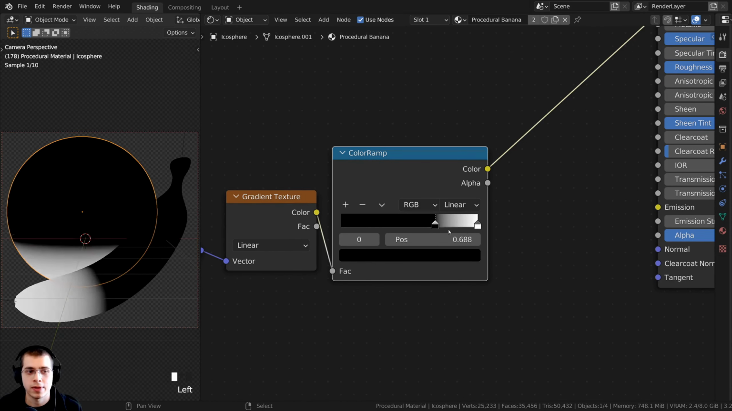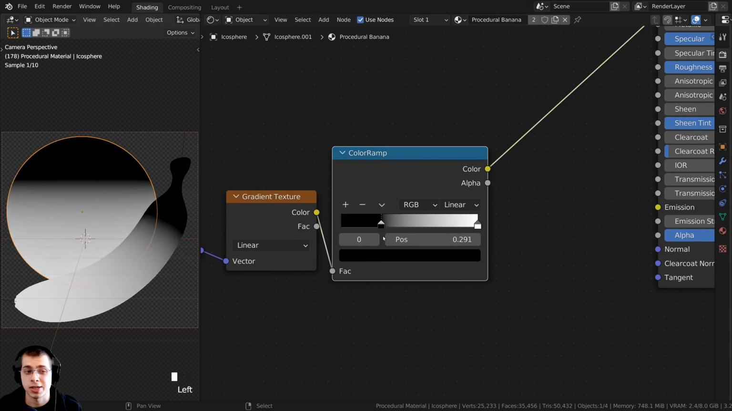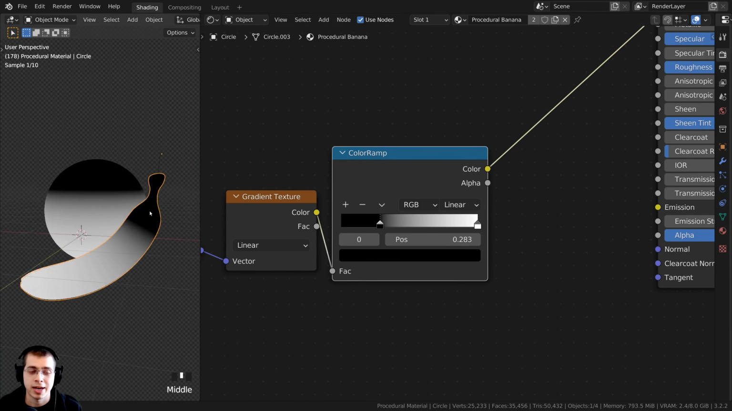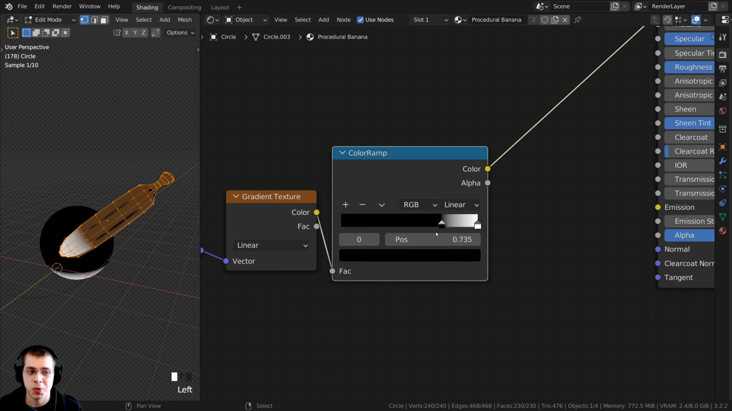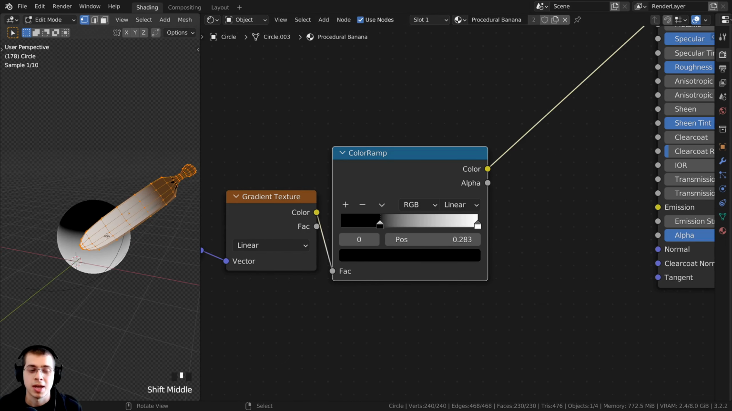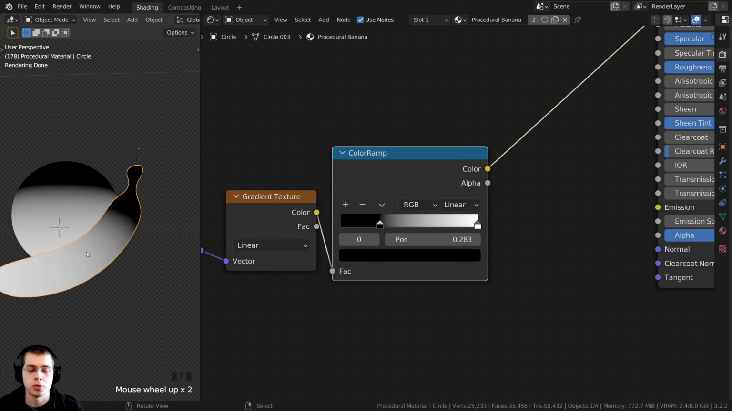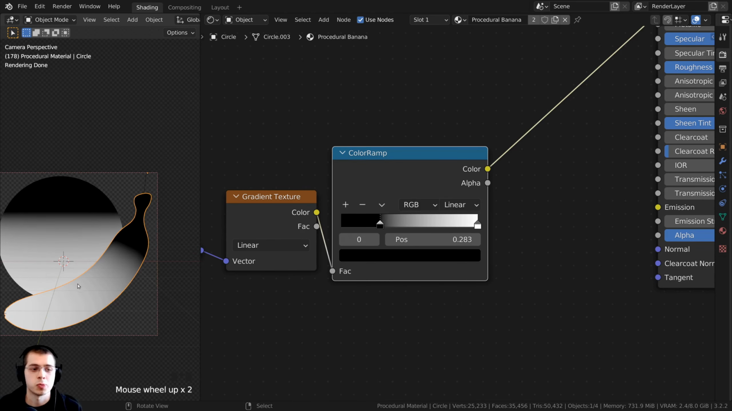So I can now drag these colors, and you can see that the gradient texture is going to go down the banana. And as I mentioned at the beginning of this tutorial, if we had modeled the banana rotating over, then the gradient texture would be slanted, but because the banana is actually straight, the gradient is also going to be straight. And then the curve modifier is going to rotate the banana, so it's also going to rotate the material.